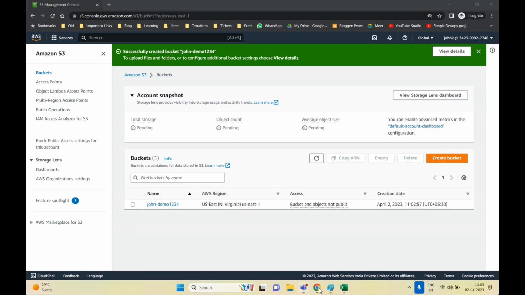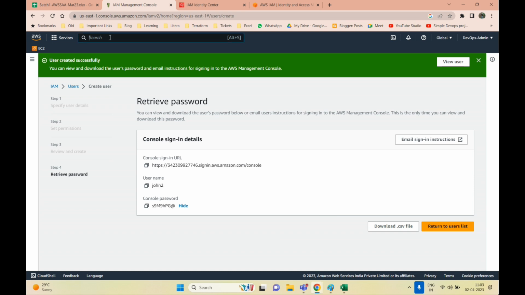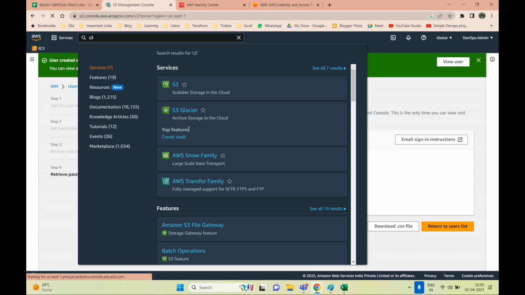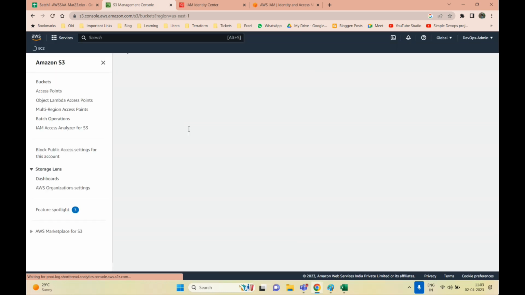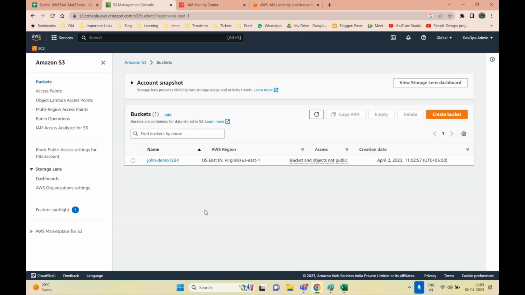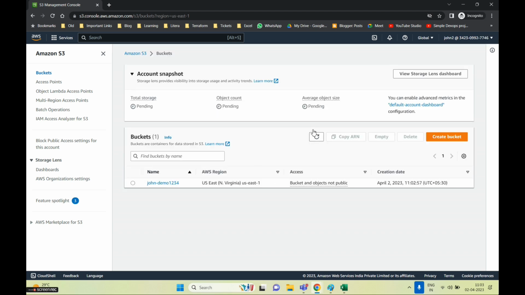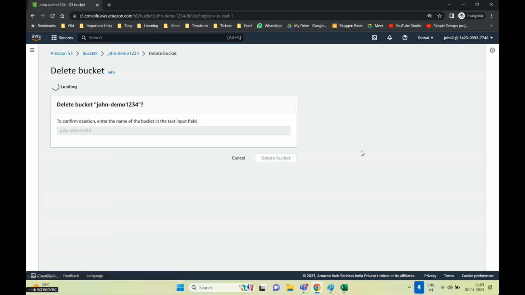Okay, so let's go to my root user. Under the root user, if I select the S3 option here, I will be able to see this bucket. So I have full control on this bucket. I can delete that also because I am the root person. Even though that is created by John, I have full permission. But John also has full permission for S3. He can delete that.